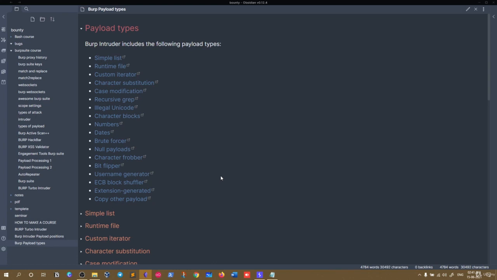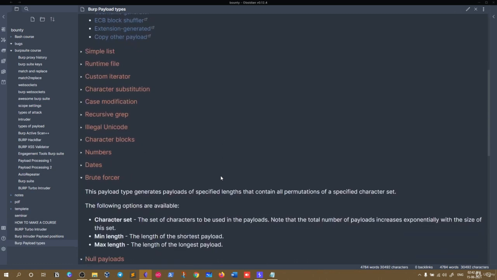So hi guys, in the previous video we have learned about character blocks, numbers and date payload types. So in this video we will be learning about brute forcer, null payloads and character prober. So let's move on to brute forcer.